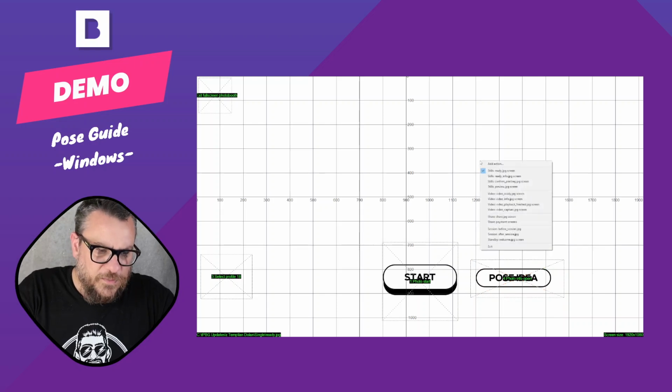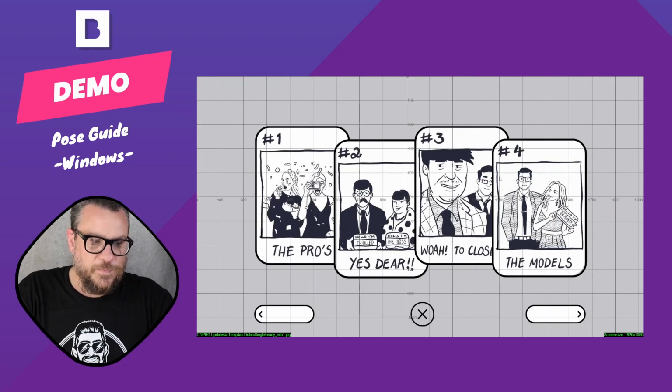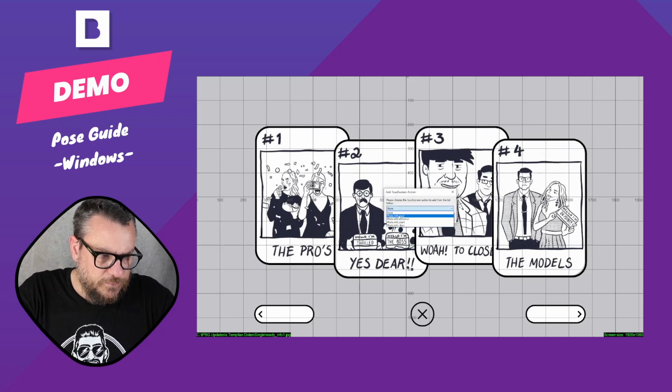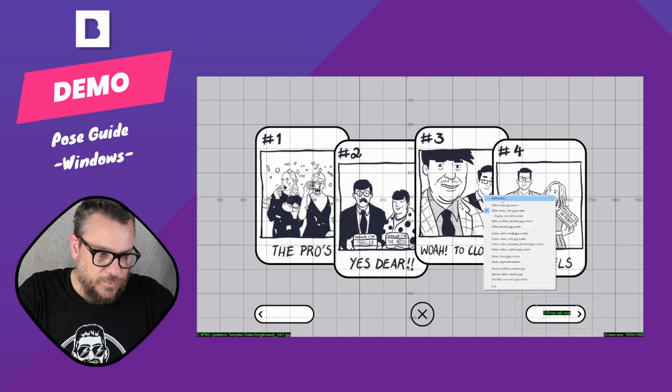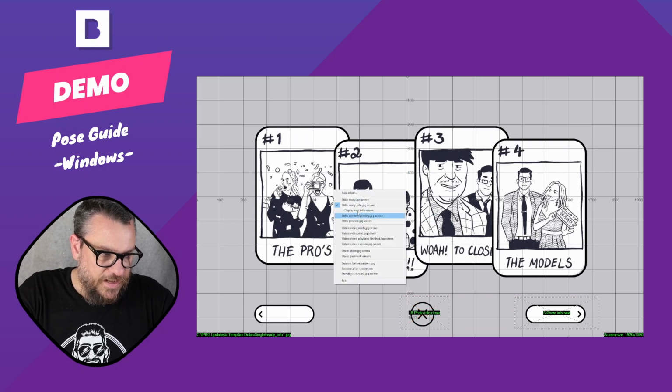If we right click and we come down to Stills Ready Info screen, now we're looking at the design of our pose guide, and we need to add touch actions for our forward and back buttons and the close button. So if we right click and say Add Action, we'll say Photo Info Next, and this is the button that will take us to the next screen. We'll say Add Action, and we'll say Close, and we'll pop this over our close button here, and we'll add a back button as well.